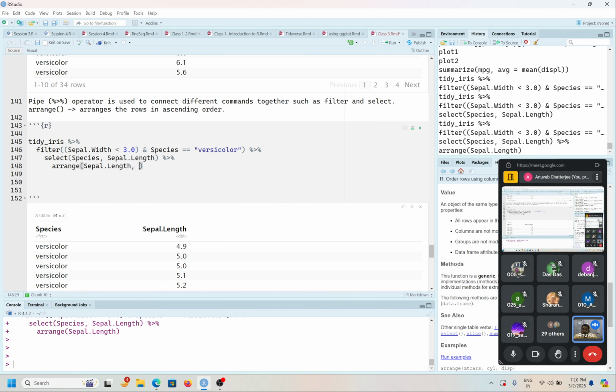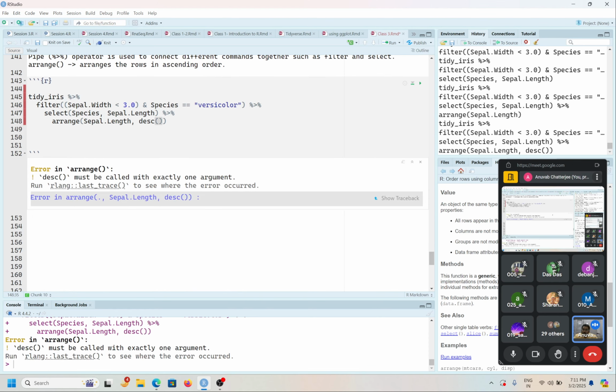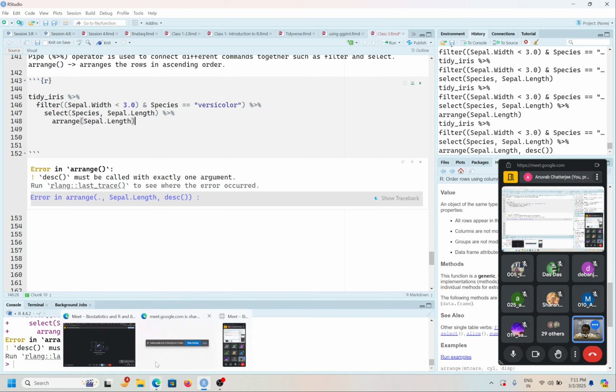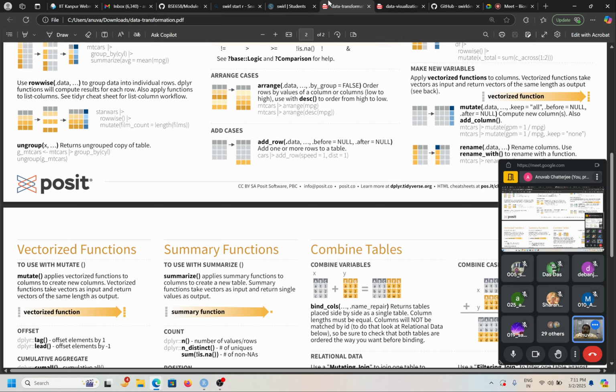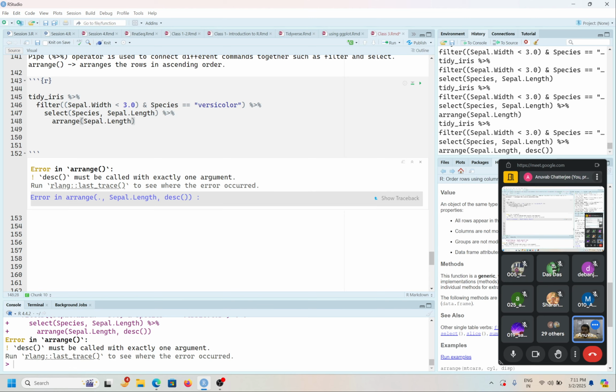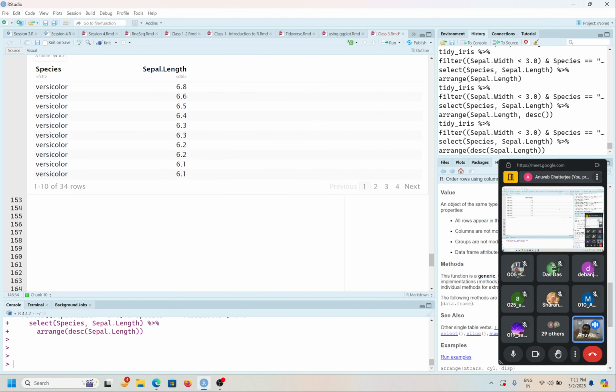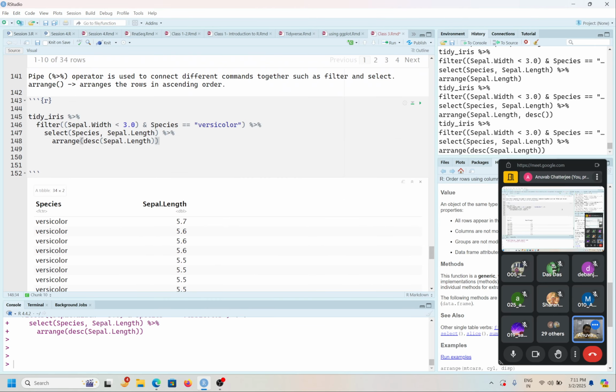So now the other question is what to do if we want a descending order. You have to just add desc to this, not like this it seems. Wait a second, let me check this. Okay. So now we have it in the descending order. Everyone fine with this? Okay. So that was arrange. So you can add desc on top of it to arrange in a descending order.